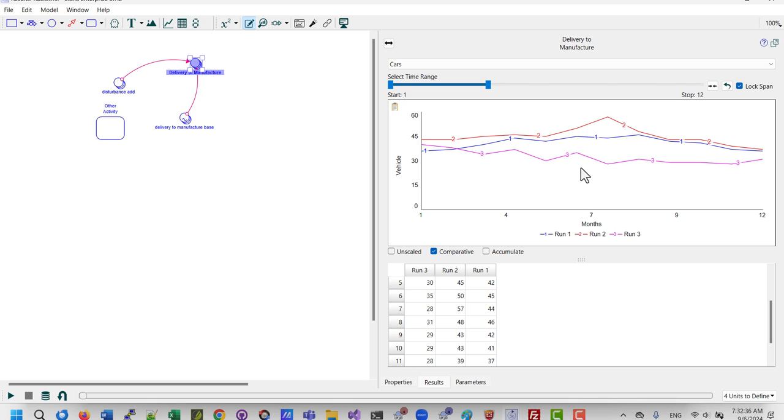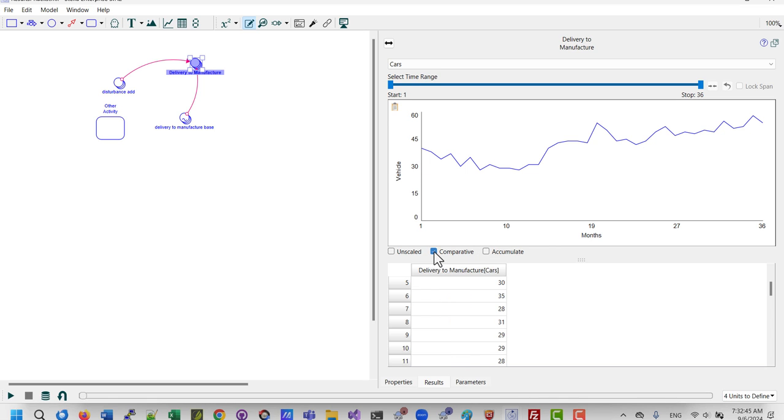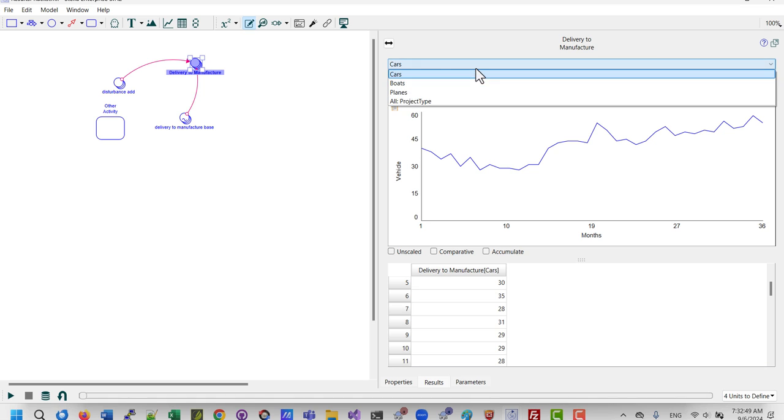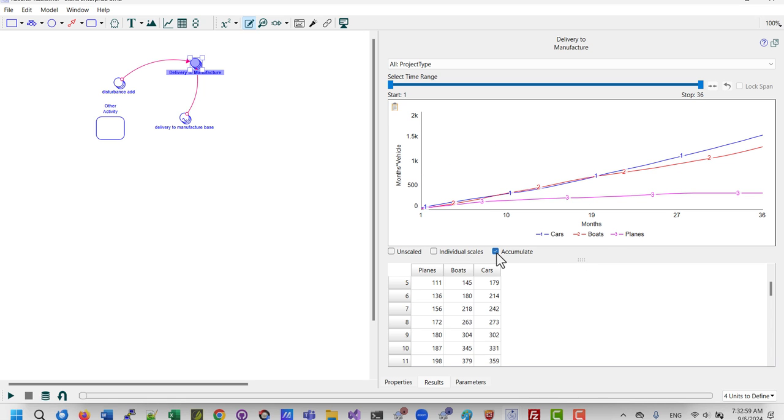A couple other features that are worth mentioning that have been around for a while. We actually reset the time scale. If you uncheck comparative and you're working with a model that has arrays, it adds in an all for array type. It lets you do a comparison of all of the different elements in the array. And again, the accumulate option is there.